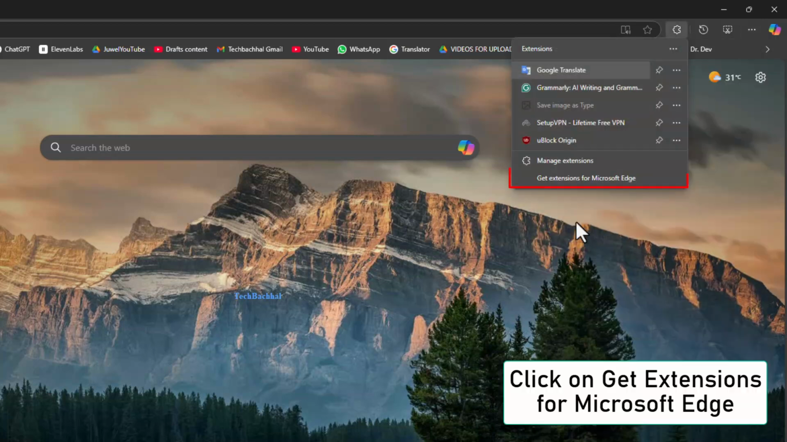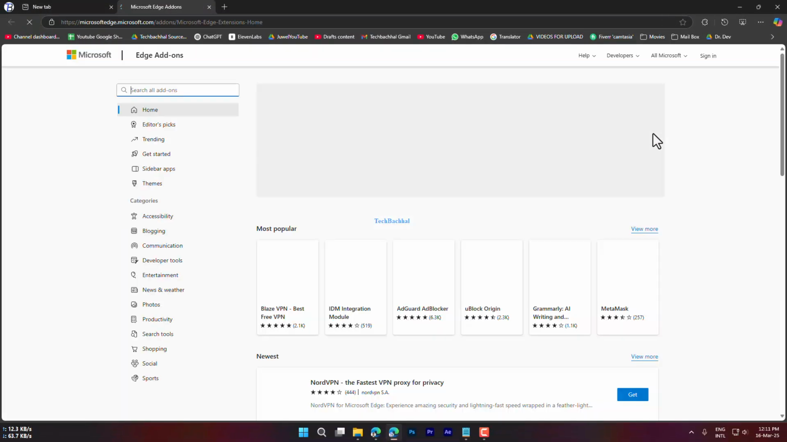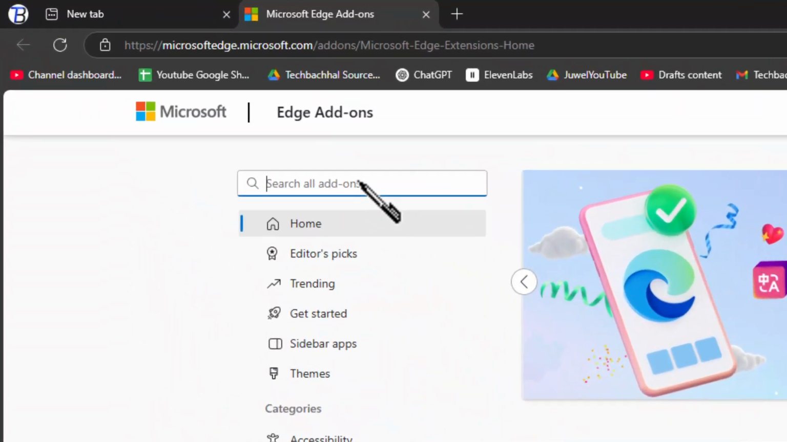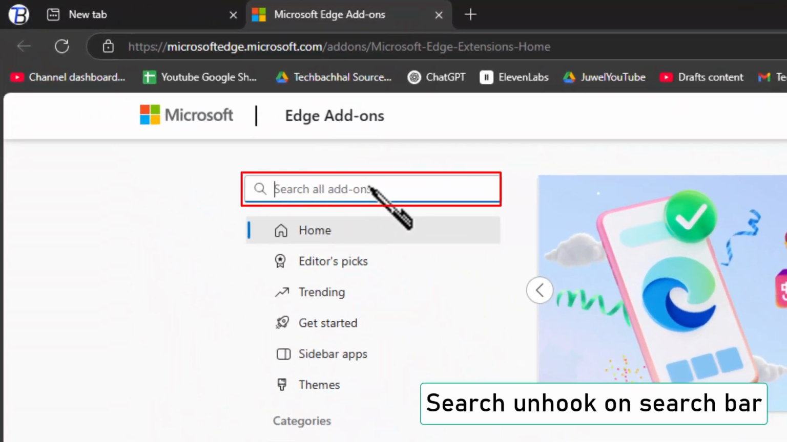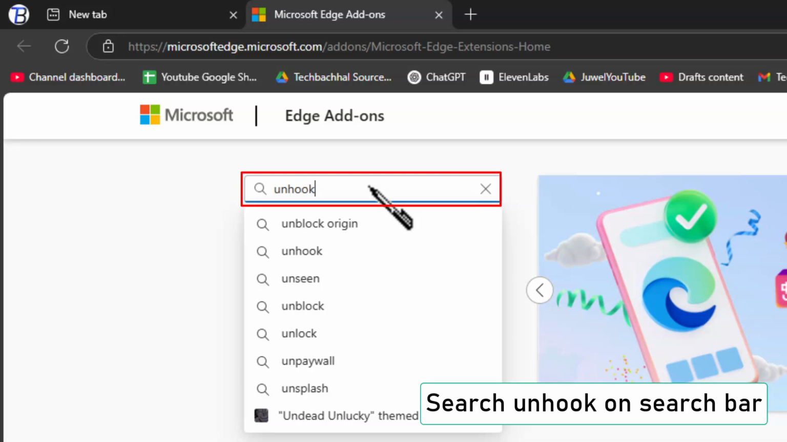Step 3. Get the Unhook extension. Click on Get extensions for Microsoft Edge or Chrome Web Store if you're using Chrome. In the search bar, type Unhook and press Enter.